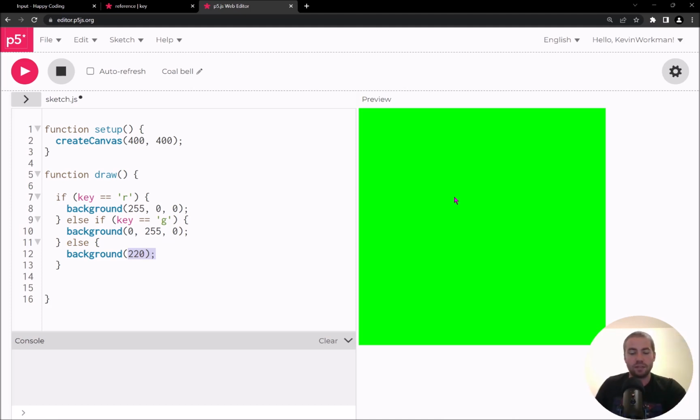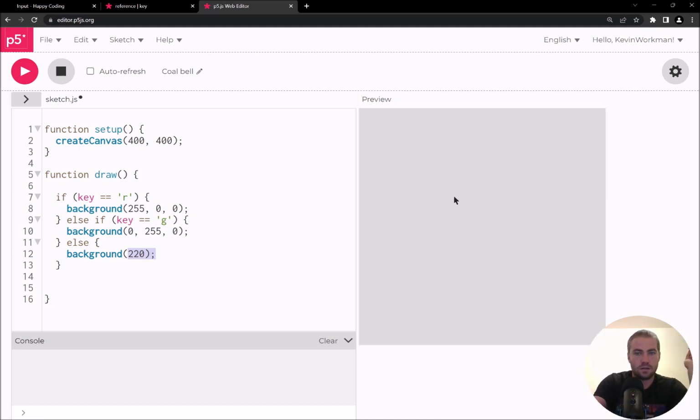If I type a different letter, I'm going to type, I don't know, K, then it goes back to being gray because if key equals R, it's not, it's K, so we skip that. Otherwise, is key G? No, it's still K. Therefore, I'm going to fall down to this and I'll just draw my gray background.